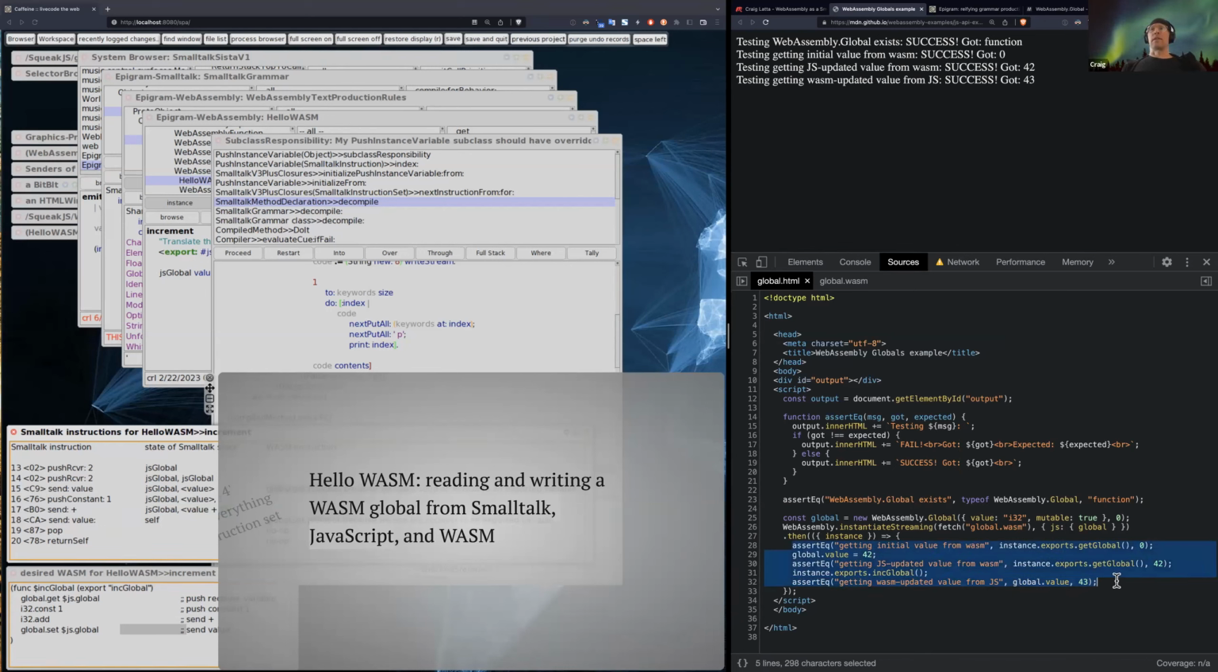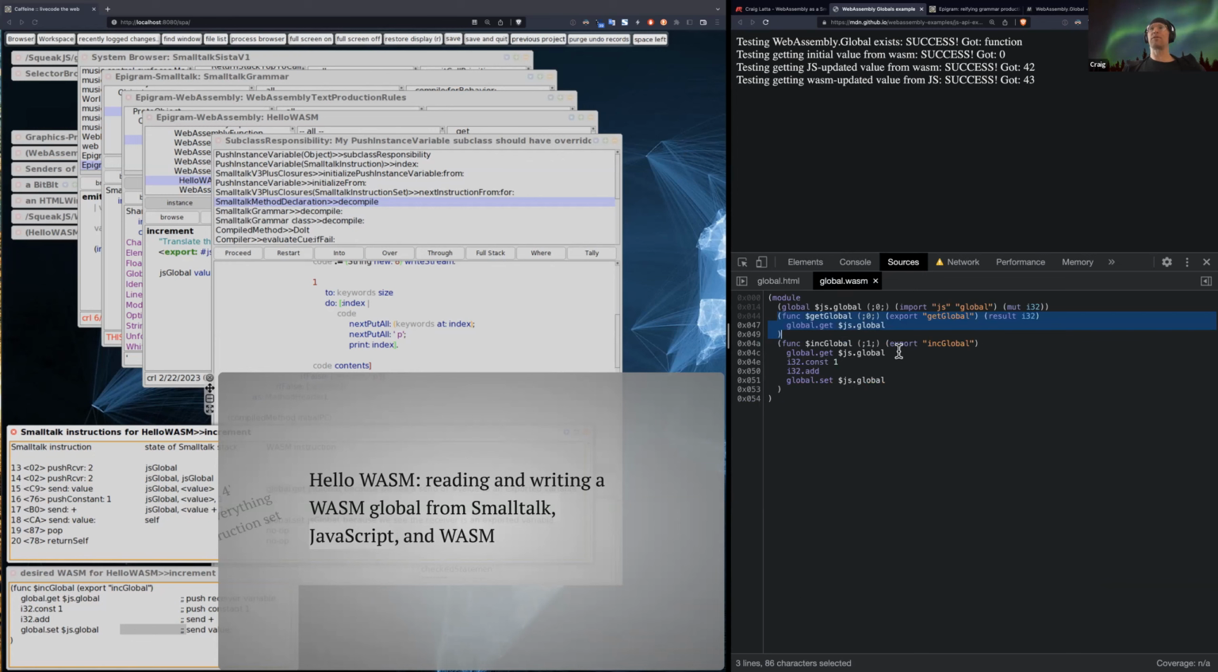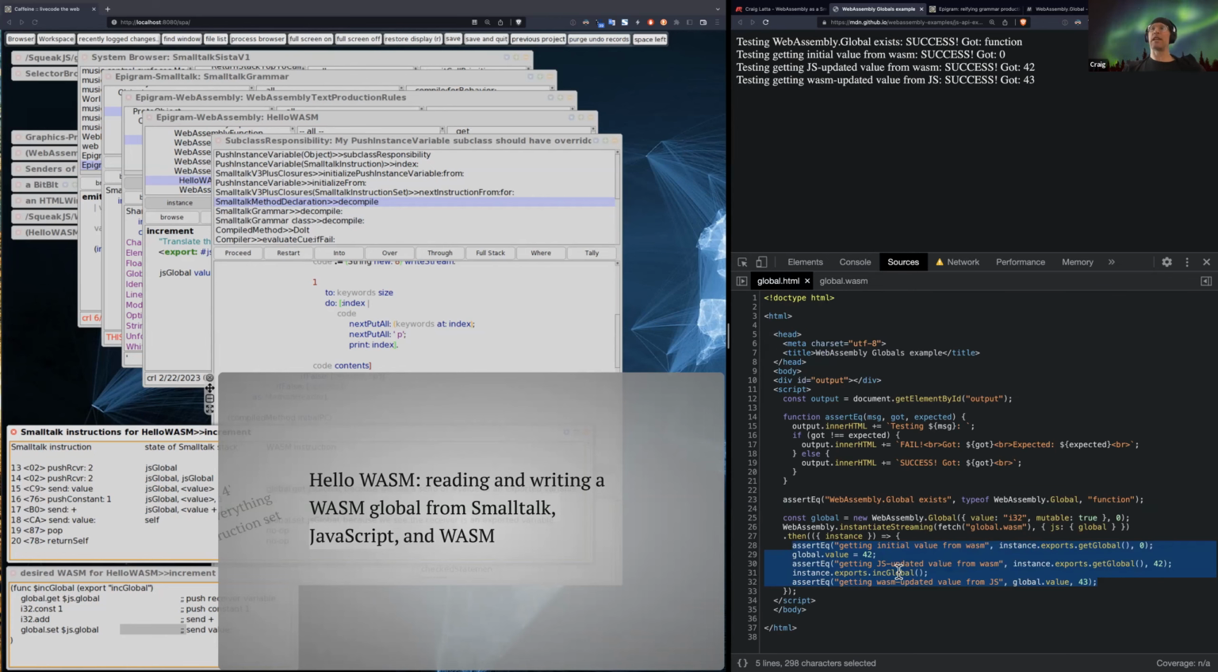So yeah, hopefully that makes sense. Let me know if you're confused by that, because what I'm going to be talking about from here on out is how do we generate this WebAssembly stuff from some equivalent Smalltalk, and then actually instantiate it and use it from Smalltalk also.